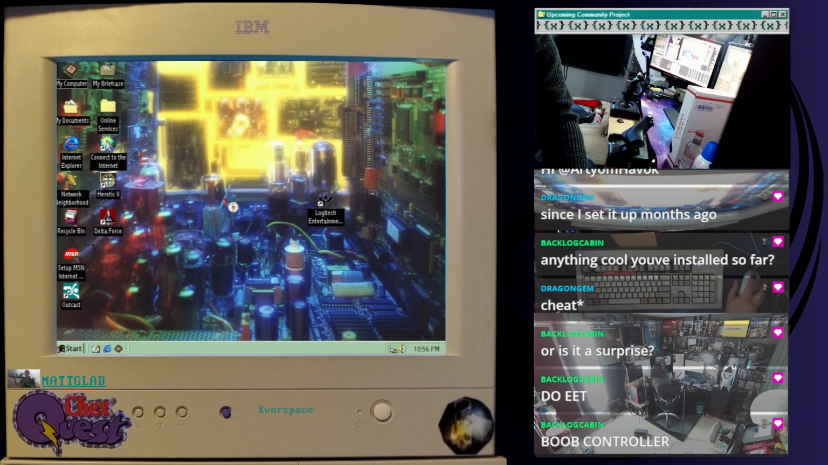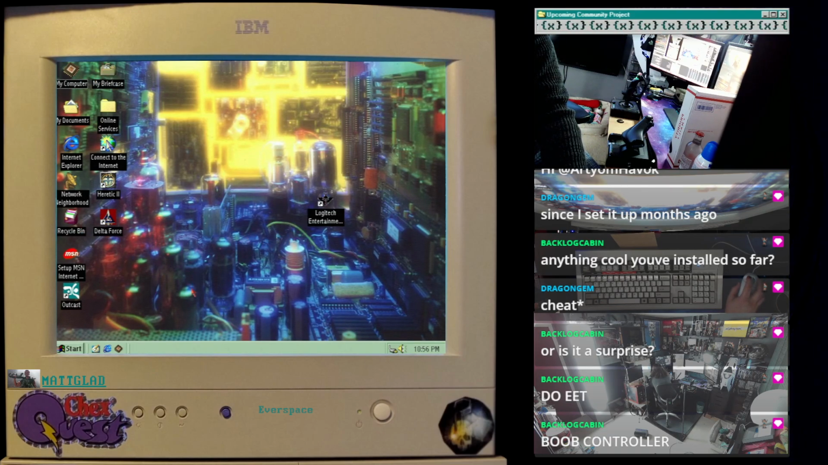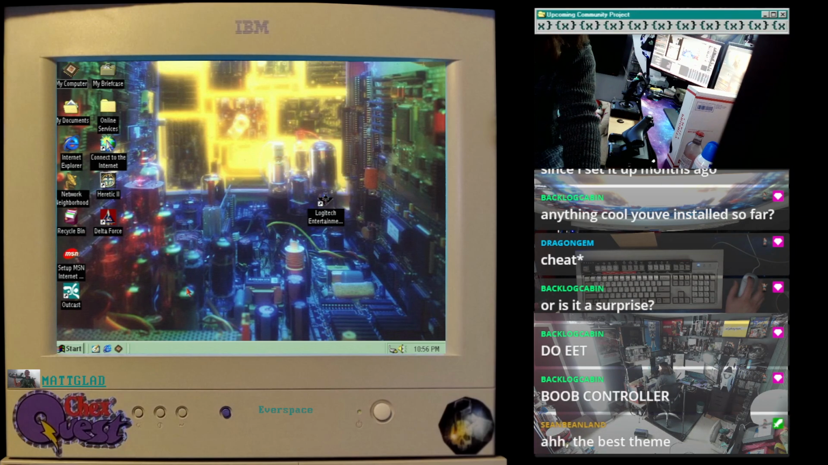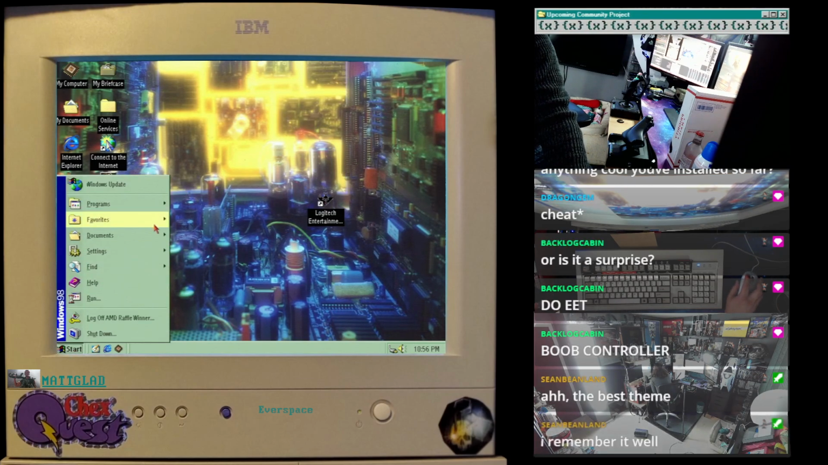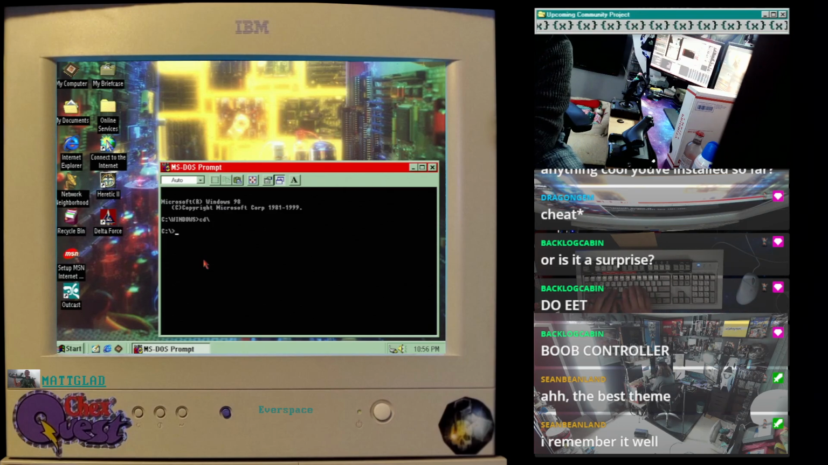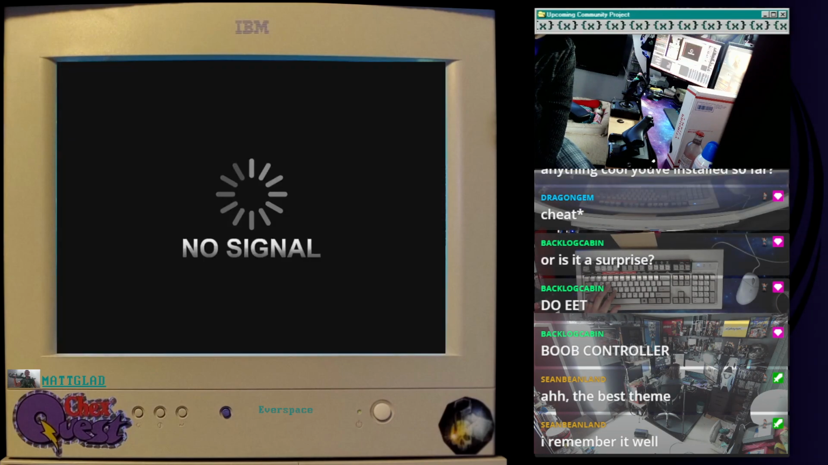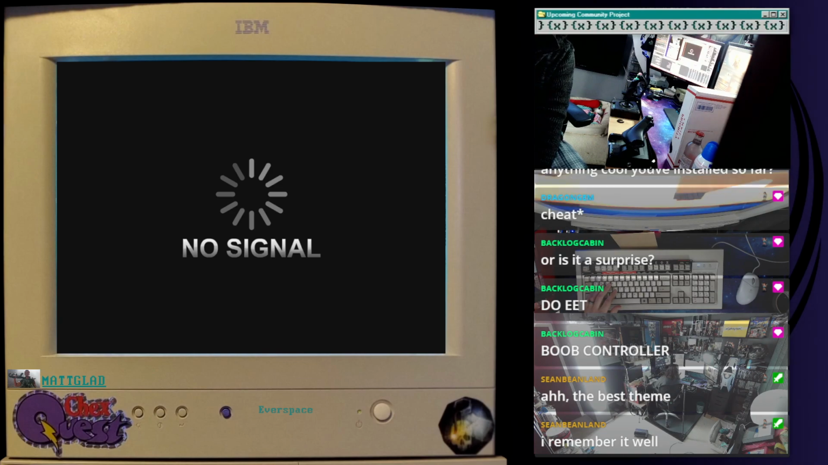So here it is, yeah. What did I put on it? So... What's in the drive? Is it Anvil? Hell yeah, it's Anvil of Dawn. Okay. The best theme. I remember it well. Yeah. Okay.